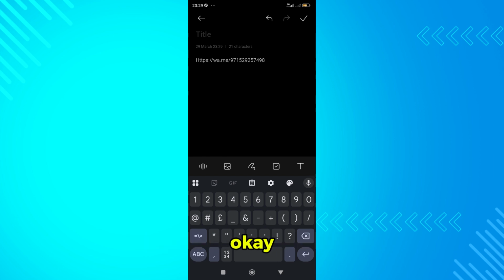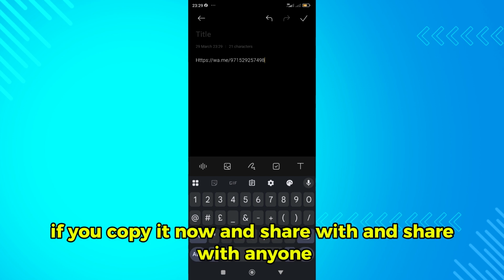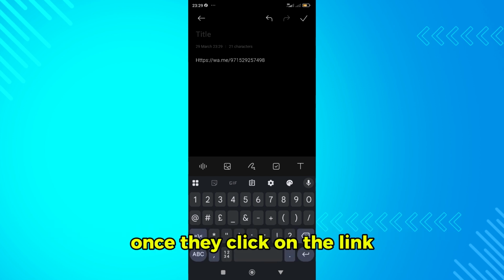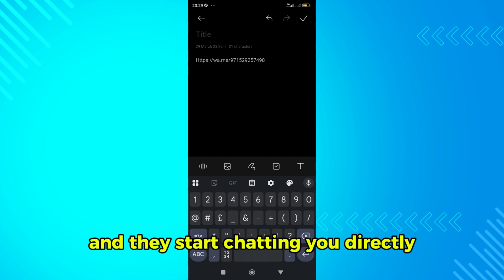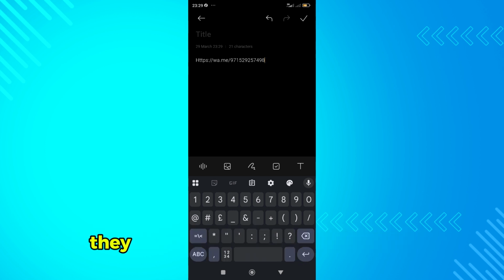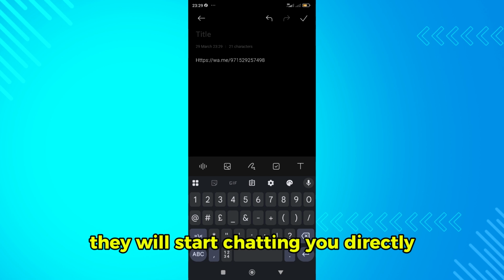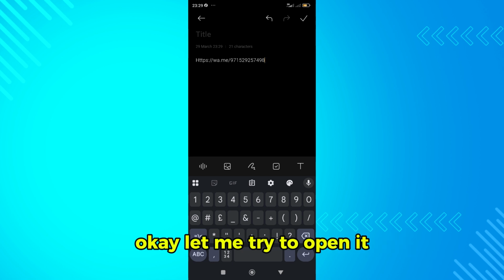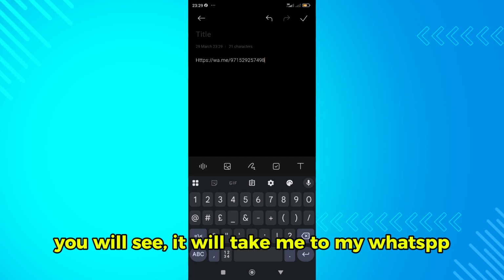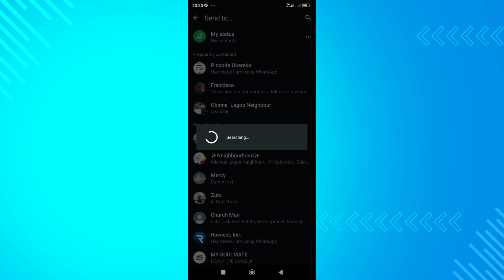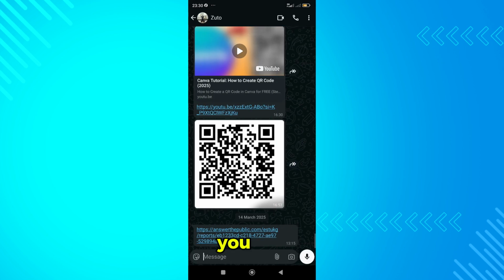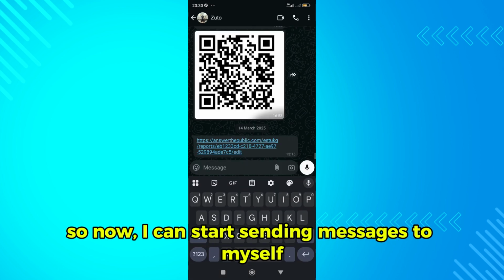This is the link. So if you copy it now and share it with anyone, once they click on the link, they will be directed to your WhatsApp immediately and they can start chatting with you directly. Okay, let me try to open it. You will see it will take me to my WhatsApp straight. You see, so now I can start sending messages to myself.